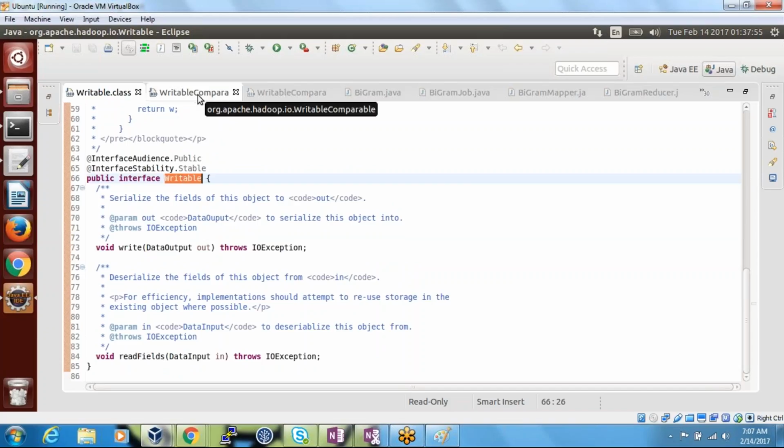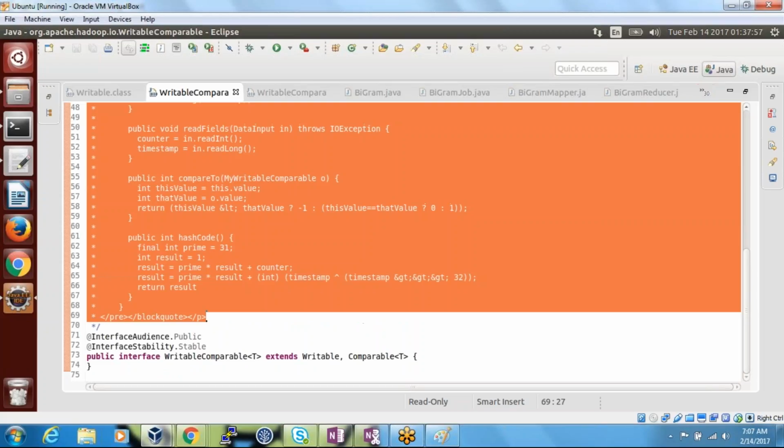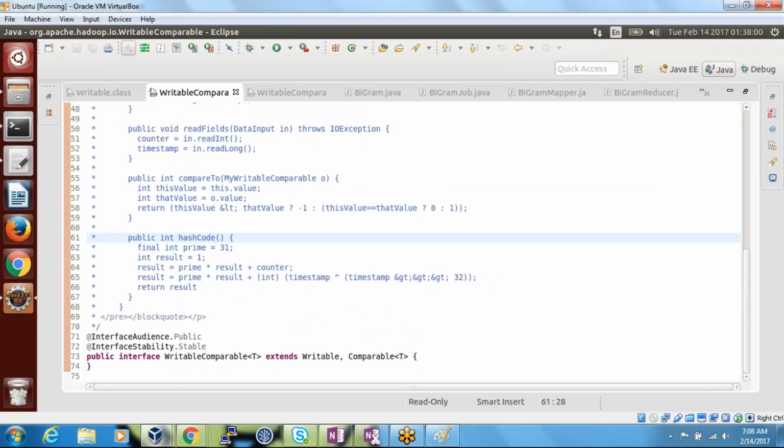As I said, there is something called writable comparable. Look here at the writable comparable interface, what it is doing: it is just extending writable and comparable. So how come, sir, writable is an interface, comparable is an interface, how come it is extending? This is also an interface. We have clearly discussed that one interface can extend another interface without any problem.